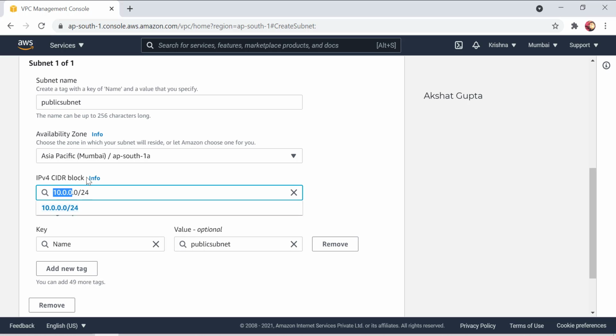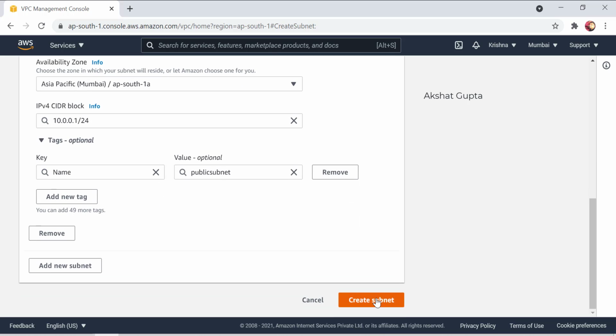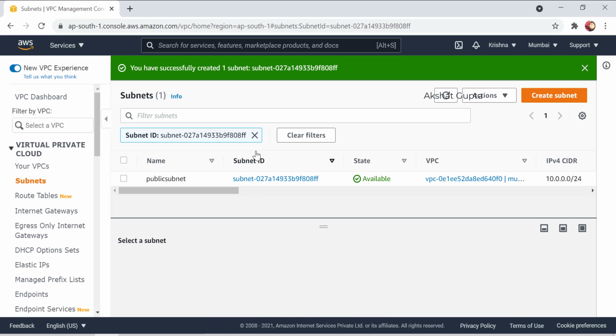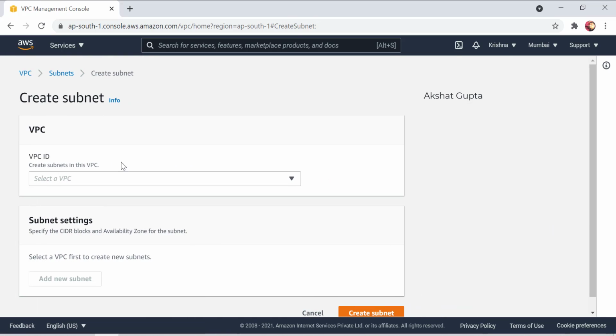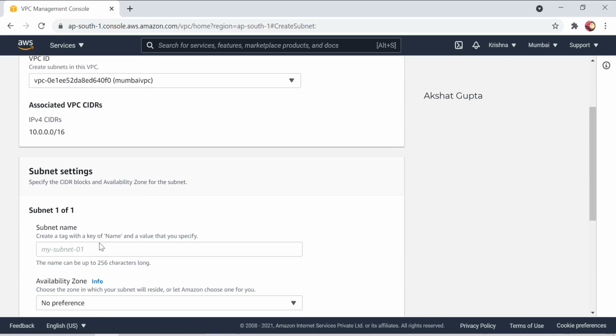And for the next one we can create 10.0.1.0/24. This we can do. Although what else you can do is put one here, and in another case we can use 10.0.1.1. So we can do it. Let me just create a subnet. It won't make a difference. Now let me create one more subnet.